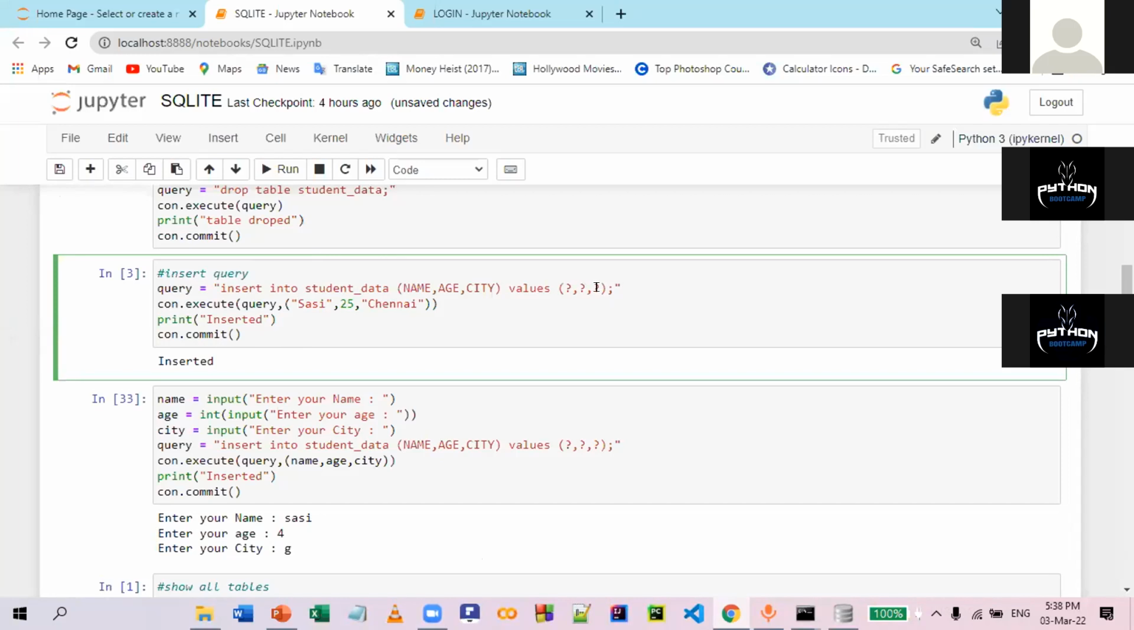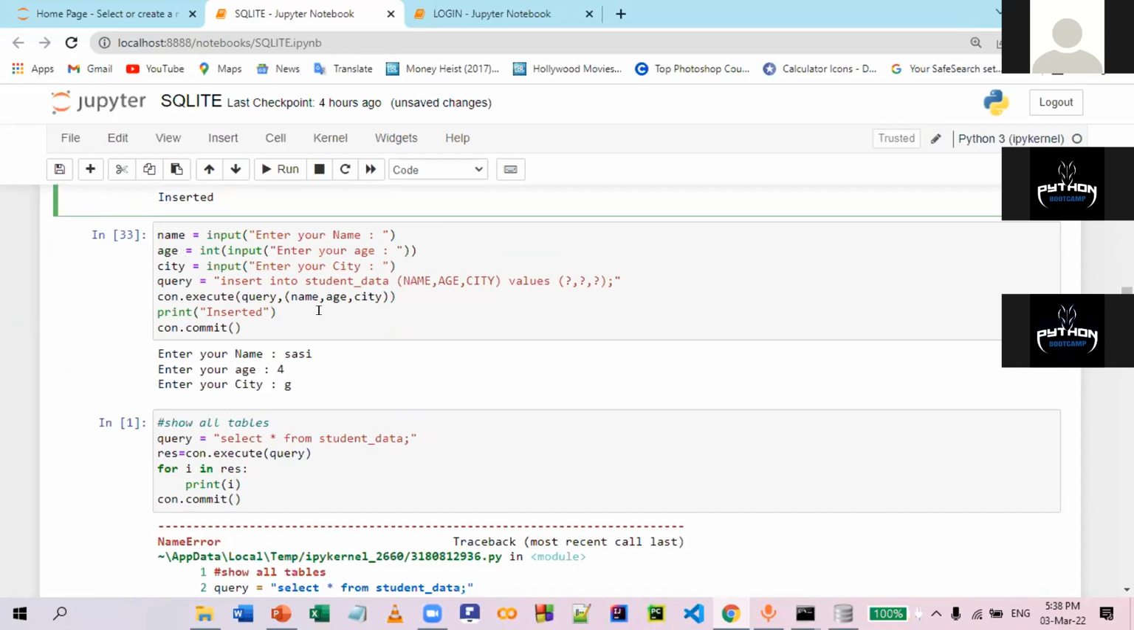This question mark will automatically take the values from this tuple. Like name is equal to question mark: this question mark will take Sasi, this question mark will take 25, this question mark will take Chennai. So it will insert the value into the table. This is a function where I get an input from a user and insert it into the table.